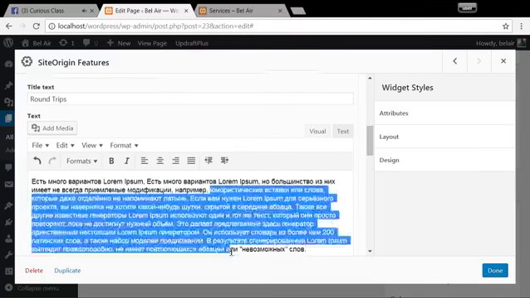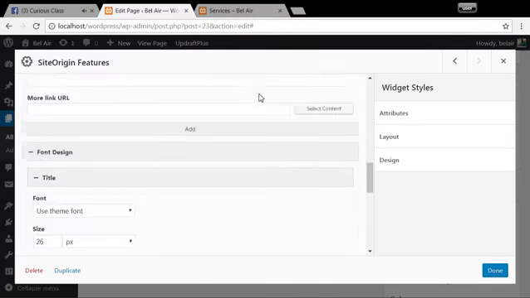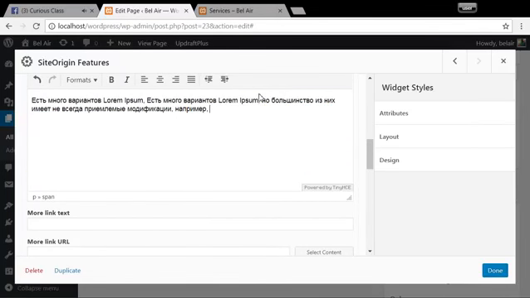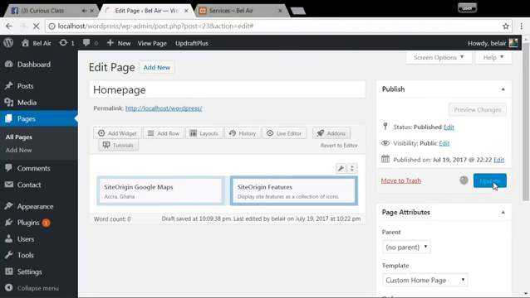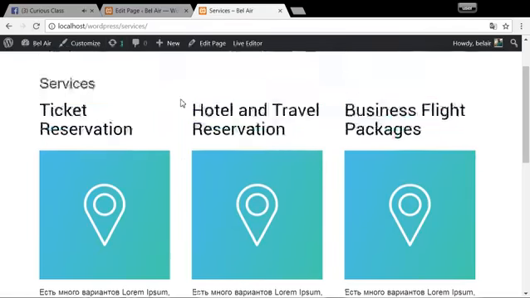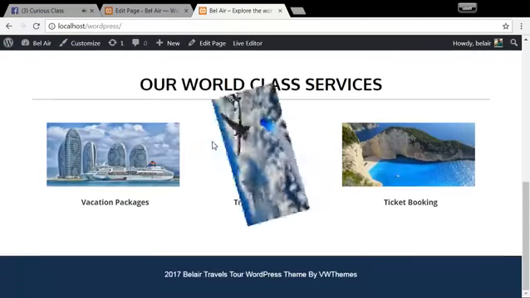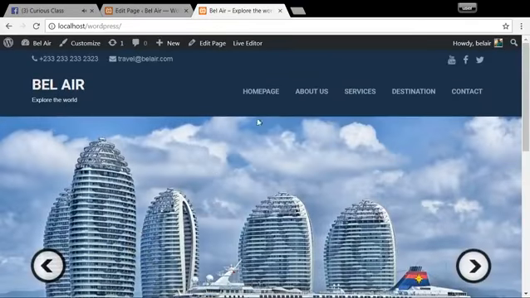Let's delete from here. If you're wondering why I got a text from, it's the same text I copied from lipsum.com, and then done, and update, and come here and go to our home page. Let's see the horrible thing is done. Oh, sorry, it wasn't our home page we're working on.